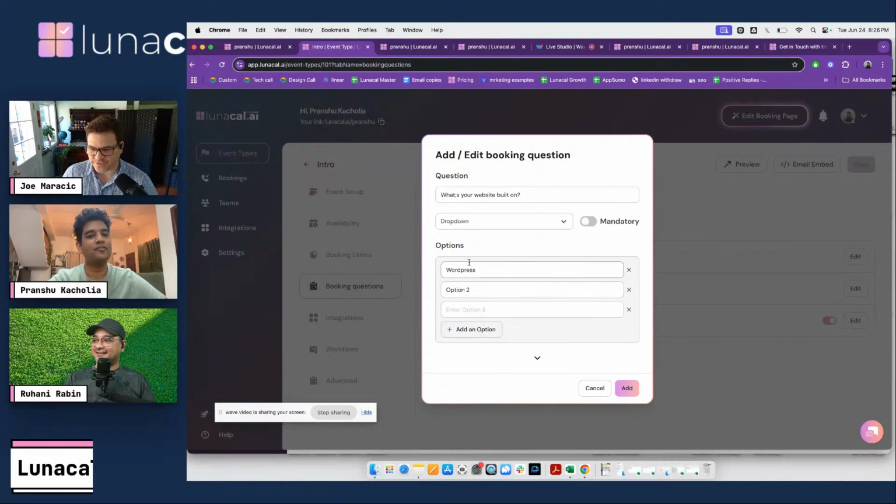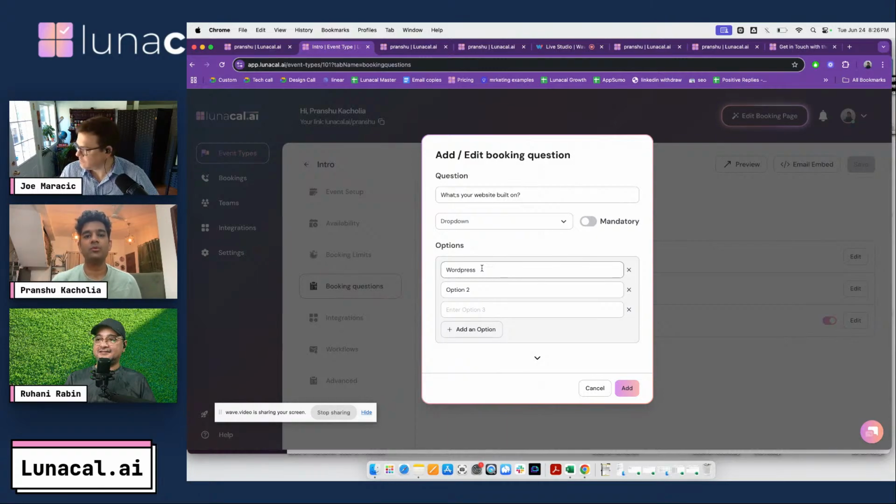In fact, a few more use cases here. For people who are serving other companies, they usually want to know the company size or the company revenue when others book time with you. So that can also be done here. You can ask what's your employee count, give ranges, and then people can select it while booking. Also, the question can be a mandatory question or an optional question. Yes, exactly.